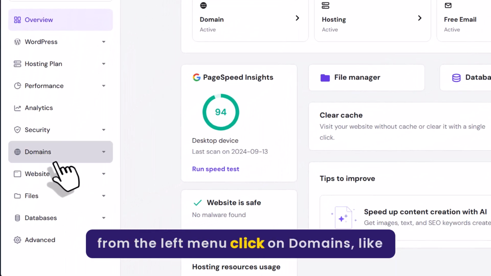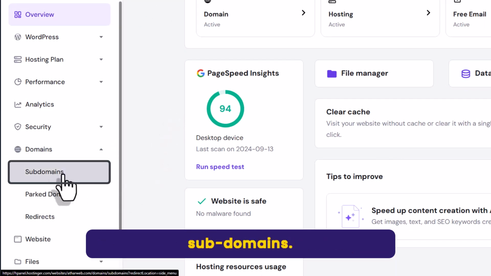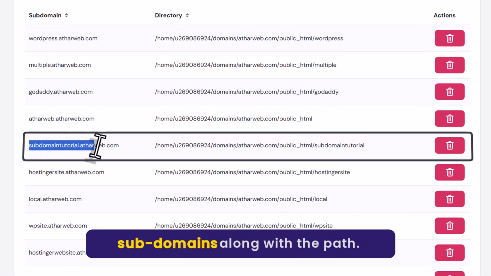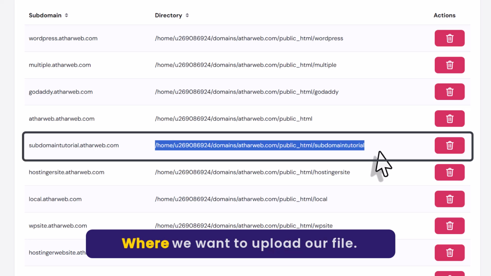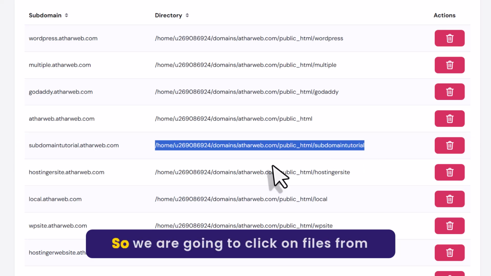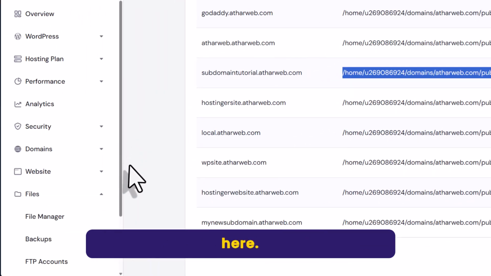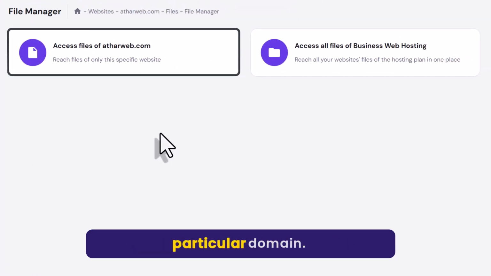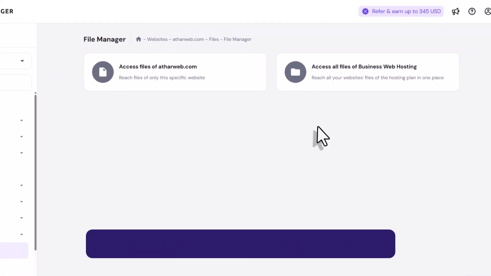Now from the left menu, click on Domains, select Subdomains. Now scroll down and here you will see all the subdomains along with the path where we want to upload our file. So we are going to click on Files from here. Now click on File Manager. Now I will access the files of this particular domain.